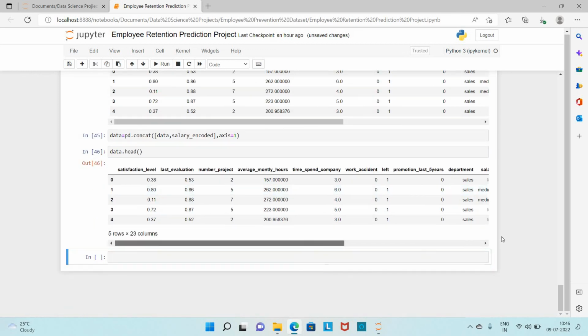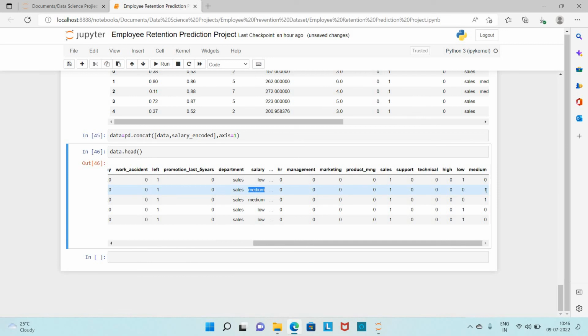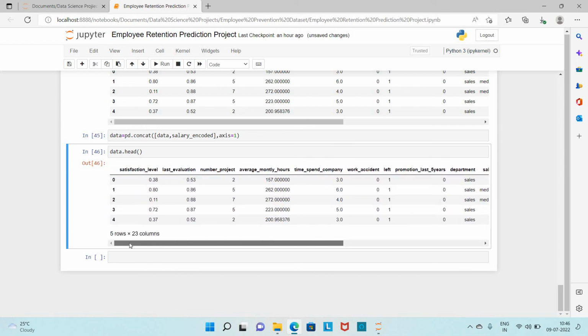Okay, we can see that this salary column has also been converted. The categorical values are converted to columns, made as zeros and ones. We can clearly see that here it has the medium value in the salary column, so it has 1 in the medium column, and the other two, high and low, will be 0 here. So this is the purpose of one hot encoding, and we have converted into numerical values.